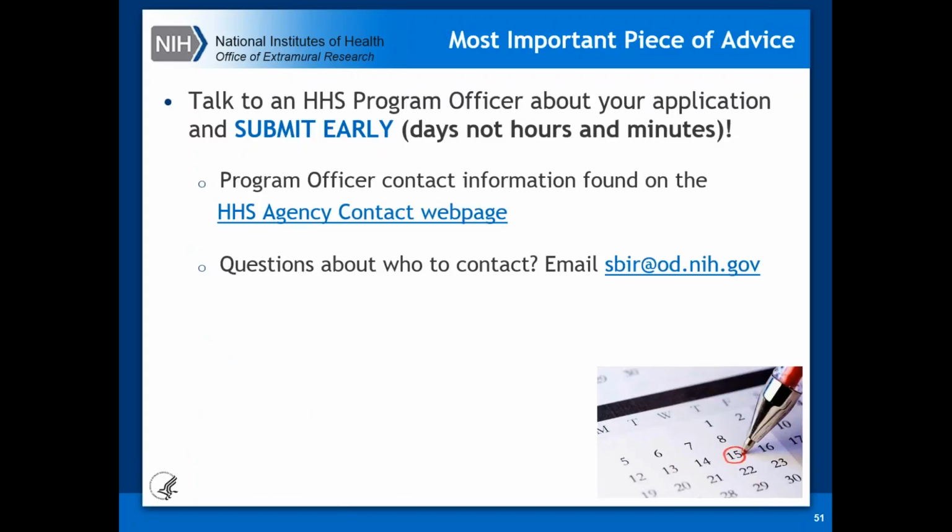So just to reemphasize, as on the first or second slide, the most important piece of advice is that you, as a small business applicant, need to talk to an HHS program officer about your application as soon as possible, and submit early, days, not hours or minutes. Again, the program officer can be your best guide in getting you through the process. The program officer contact information can be found on the SBIR.nih.gov website under Engage and Connect. Again, if you have questions about who to contact, email our office at sbir@od.nih.gov.